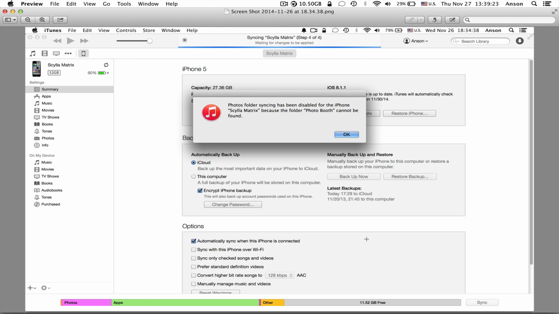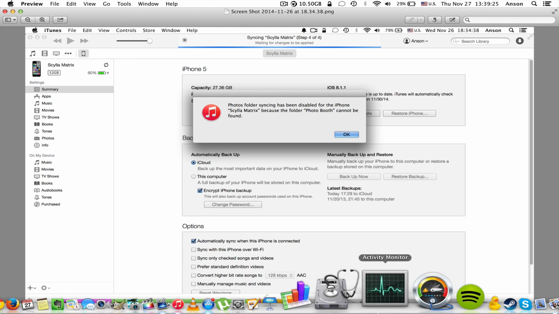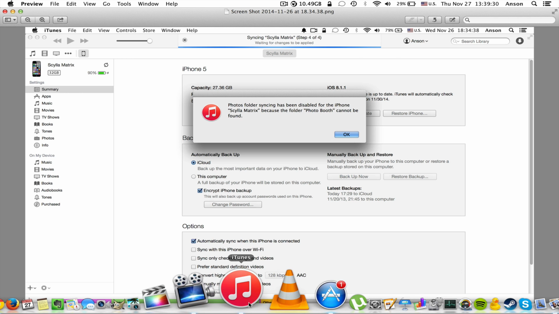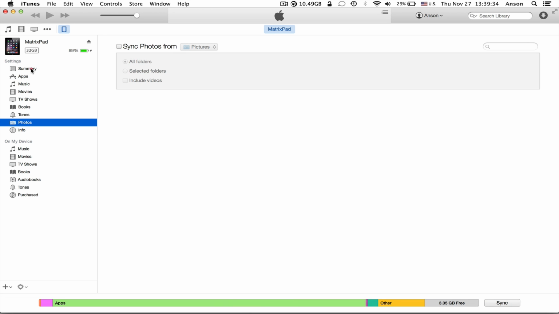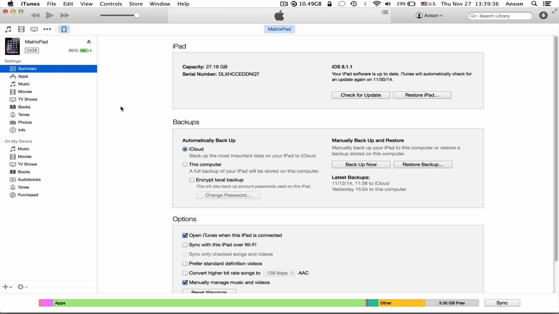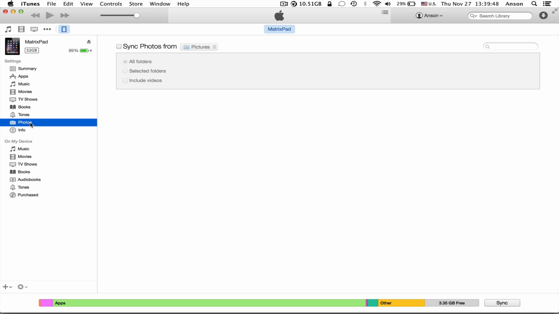So what I'm going to do is navigate over here to iTunes, because I've actually already resolved this error for me, and this is just a screenshot of what the error looked like. Within iTunes, you're probably going to start in this summary section, and this is where you get the error. When you open up iTunes with your device plugged in, that error message pops up. You can just press OK on it for now. What you're then going to do is navigate over here on the left side to the Photos section.